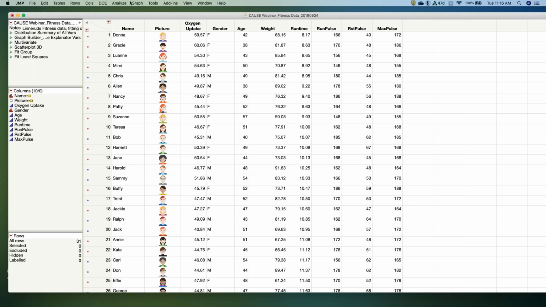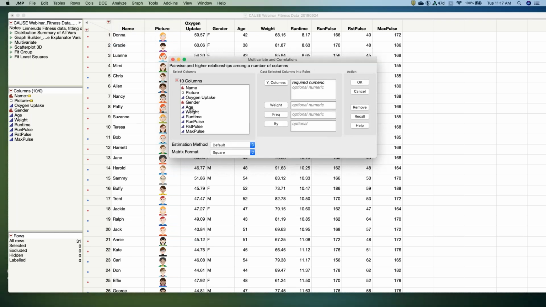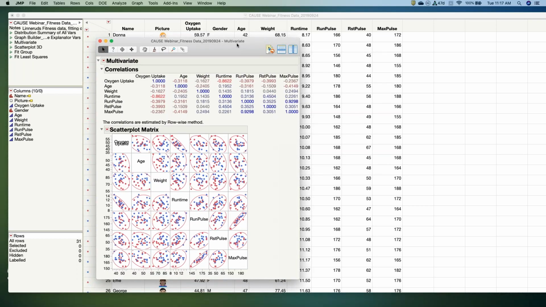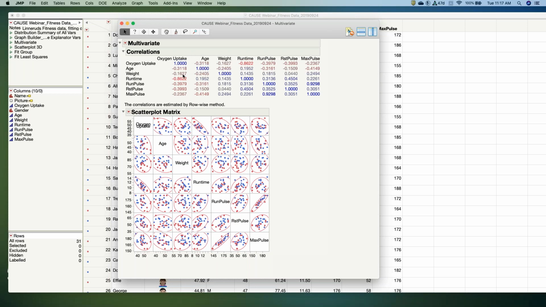Now, I like to plot data in as many ways as possible because I think that's where you see information, and again, teaching concepts to students. So I'm going to pull up this platform called Multivariate, and I'm going to put all of the continuous variables here in the Y role. And I have gender already colored, so that's going to come along for the ride. So I'm going to hit OK. And now what I'm going to get is all the correlations up here and a scatter plot of all those possible pairwise combinations. And I can make this bigger if I want.